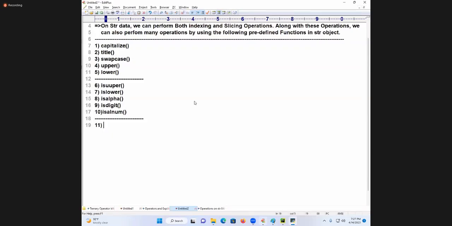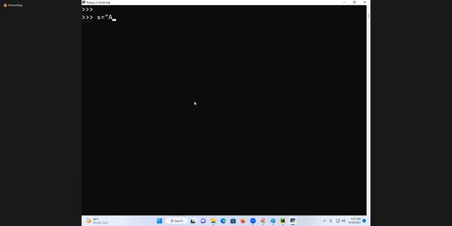What is the function name now? One more I will write. S is equal to apple is in red. I am writing something like this. Now, split it. How do you split? S dot split of. S dot split. Are you getting or not? Now, I will write it.